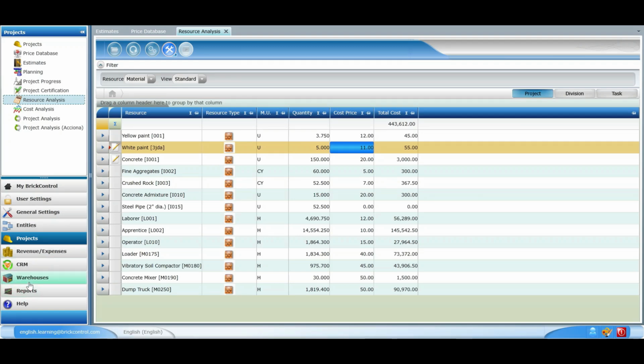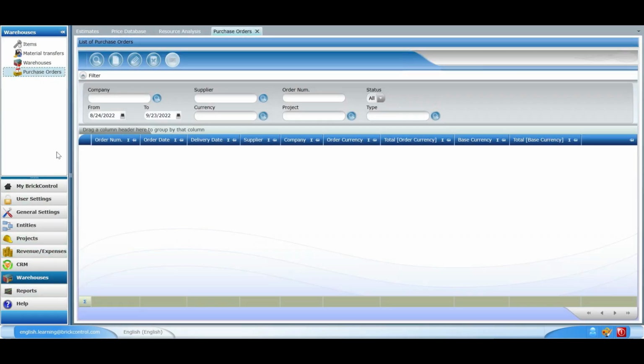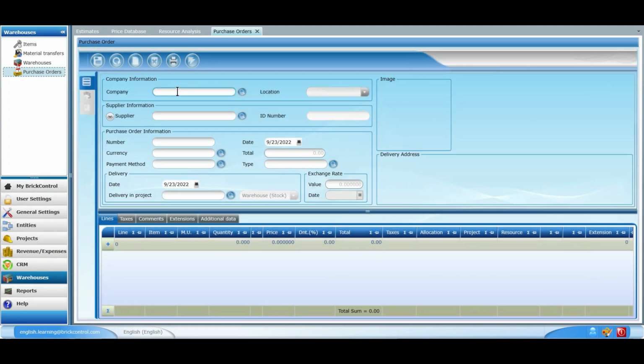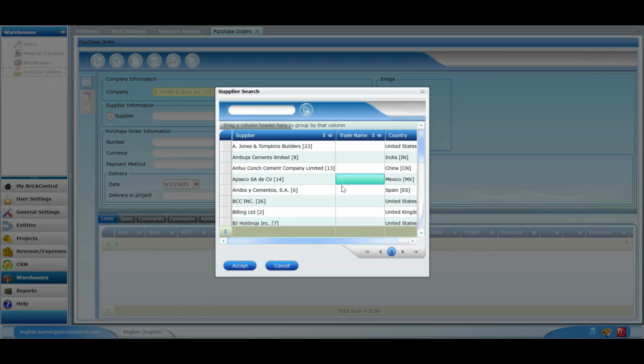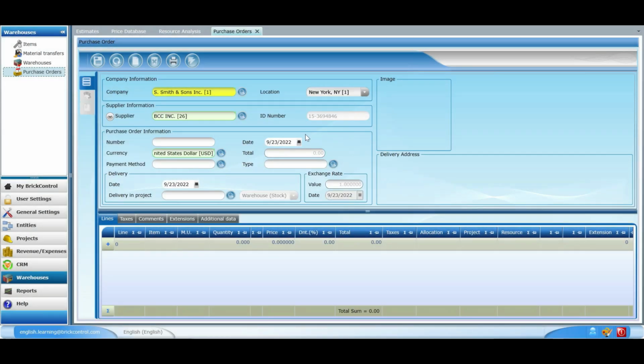To do so, we have to go to the Warehouses module and then access the Purchase Order submodule and press the New button. We're going to complete the fields with the requested information, such as the company in charge of the project, the supplier to whom we are going to acquire the resources from, etc. Let's look for a supplier by pressing the magnifying glass icon. We can select, for example, BBC Inc., and some fields will be completed automatically.